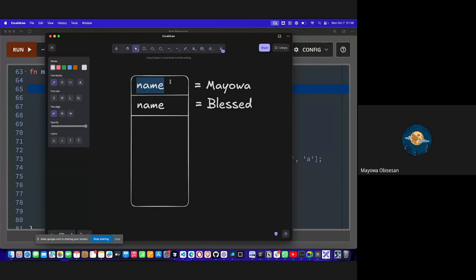This is the memory space, right? This is a memory space. This and that, memory allocated to name. So there are two memory spaces available. In this case, there are two names available in memory.